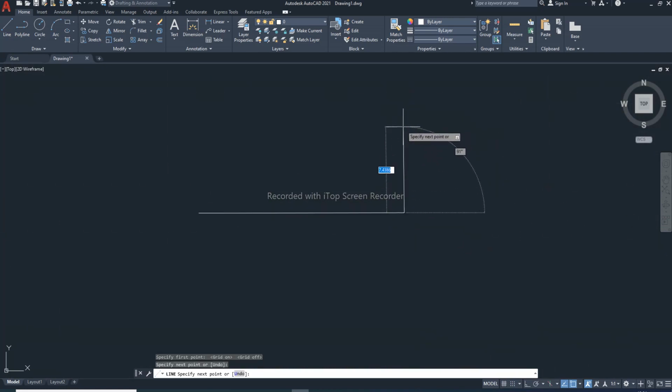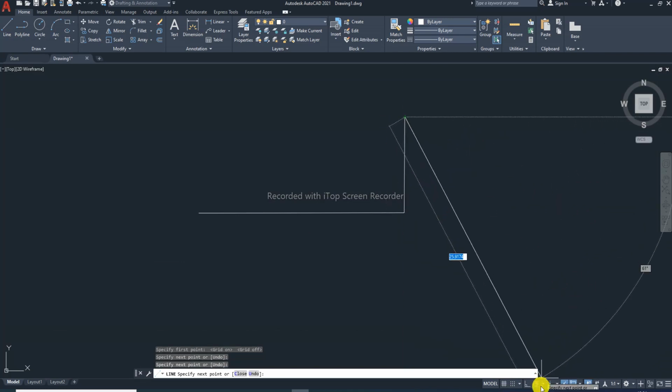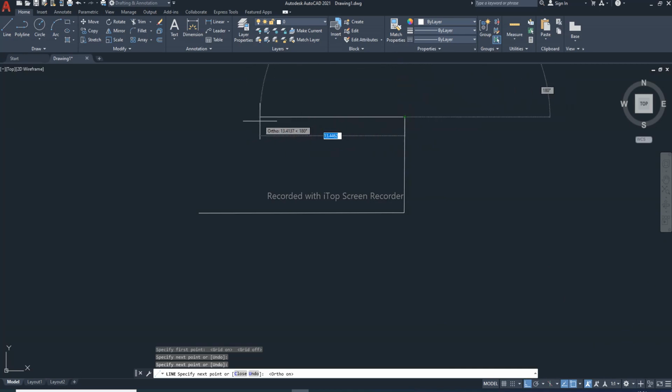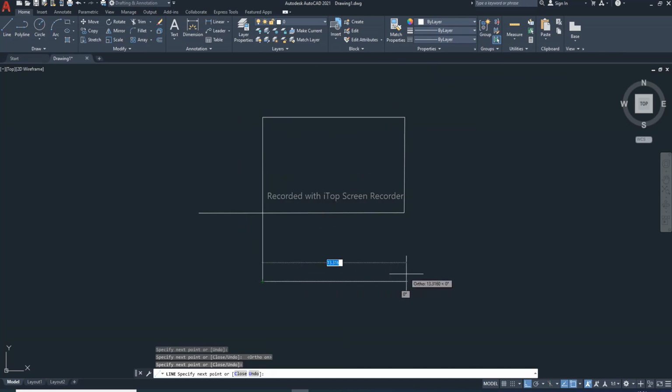So this point, and also this point. With orthogonal off and then orthogonal on, it automatically selects a line or a perpendicular line. This line, this line, and this line also. Then right click and select enter. Okay, remove.